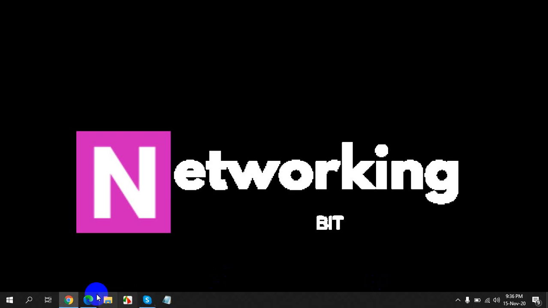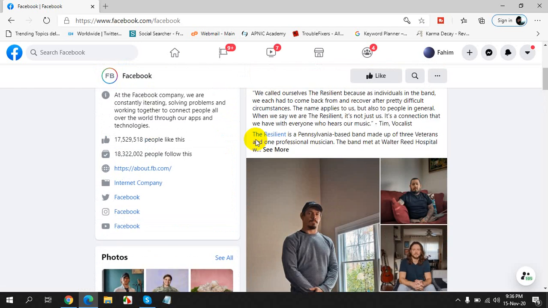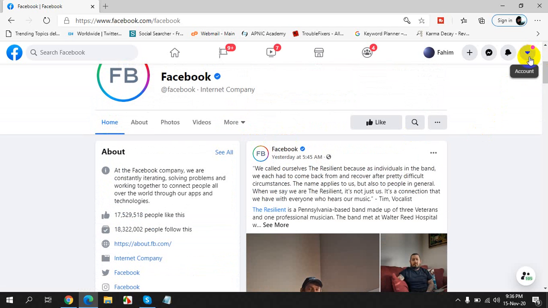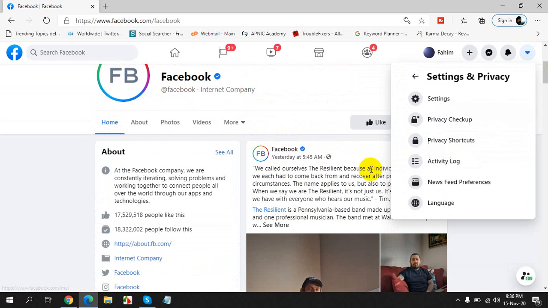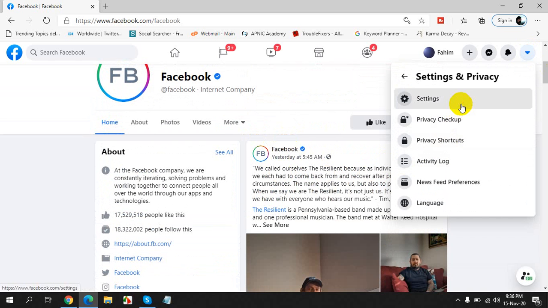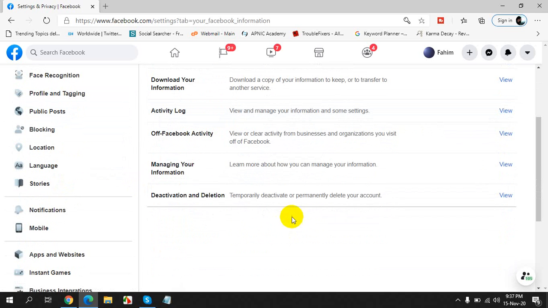First you need to log in to your Facebook account. I've already logged in to my Facebook account. So click here and go to Settings and Privacy, and go to Settings, then you click Your Facebook Information. You will get here temporary deactivate or permanently delete options. So click.